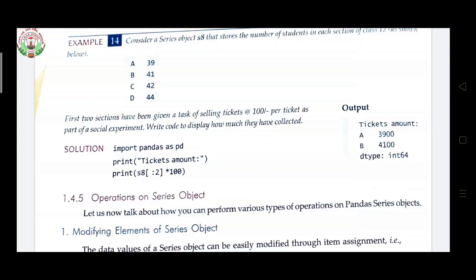So S8[:2] * 100 means I am multiplying the S8 values by 100. So what is the output? Here on the right side the output is given: A 3900, B 4100. I need only two values, that's why :2 is given in the square brackets. There are four values, but I need only two, so that's why I got output A and B only.